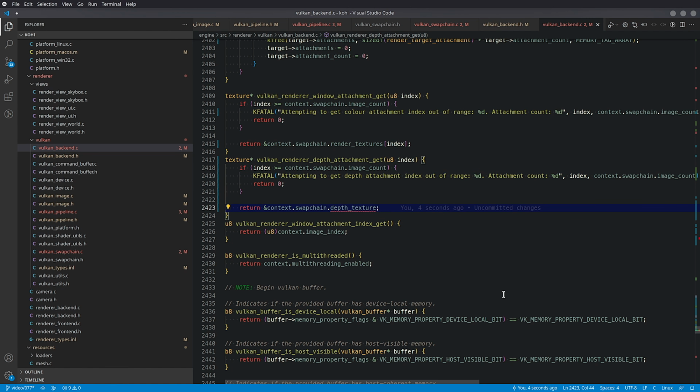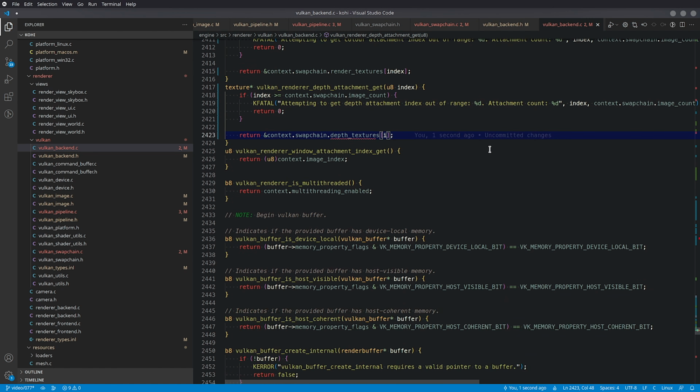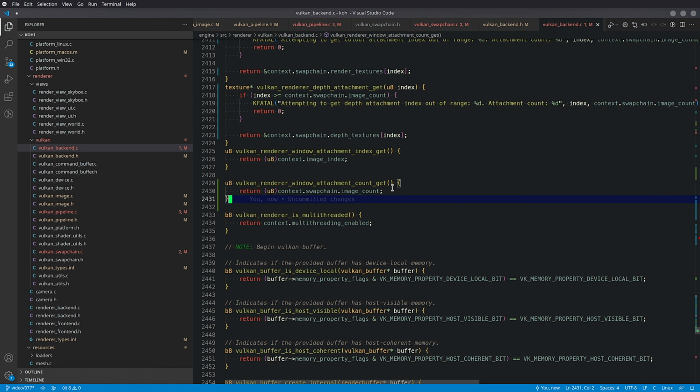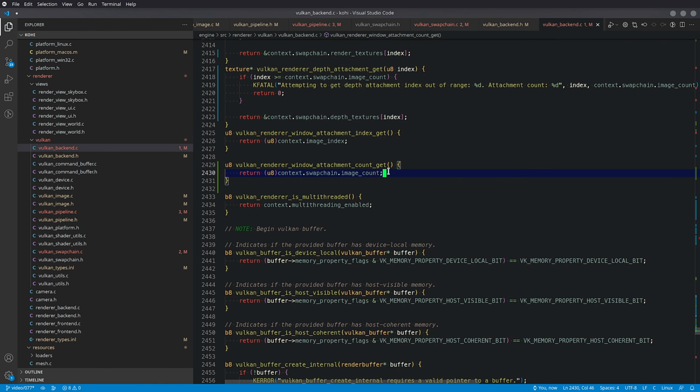And this should be depth textures sub I. So we have that. Whoops, sub index, not sub I. Okay. And then we have our new method for the attachment count. So we have that here just being returned. And that, ladies and gentlemen, is it for the Vulkan renderer backend. So this is actually where a pretty big section of these changes is made.